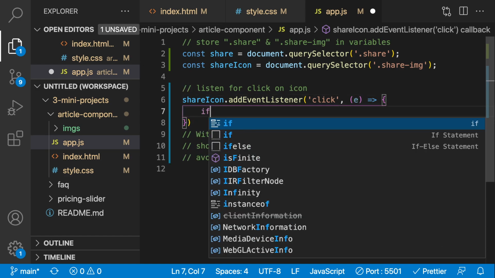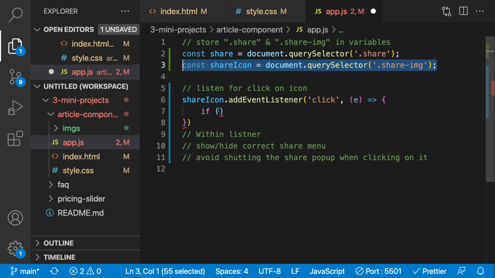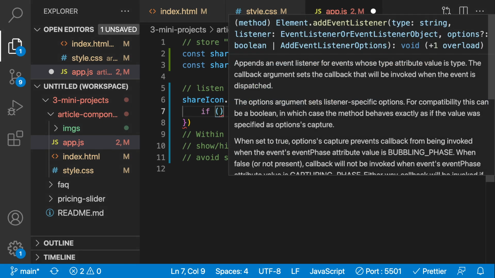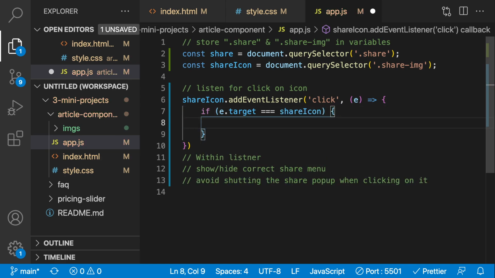So let's say an if check here. We only want to start to toggle the classes if the target the user is clicking on is this right here. So let's run our if check and say if e.target is equal to shareIcon, then we want to run this code. We also need to consider which class we're going to add, because we have the active share mobile and the active share desktop. So we need to do one more check.